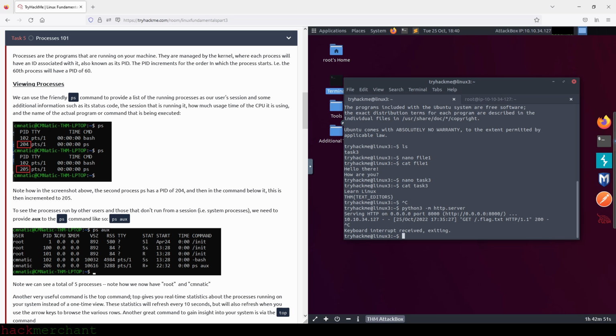To see the processes run by other users and those that don't run from a session, that is system processes, we need to provide aux to the ps command like so, ps followed by aux. Note we can see a total of 5 processes. Note how we now have root and cmnatic.